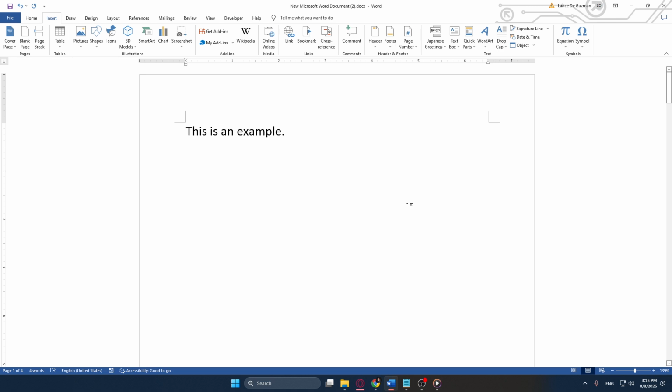Once you're in the Insert tab, look for the Text group. This is where you'll find the drop cap option. You'll see it represented by an icon with a large letter beside a smaller one. Go ahead and click on Drop Cap. Clicking this will give you two main options, Dropped and In Margin. For this demonstration, let's choose Dropped.